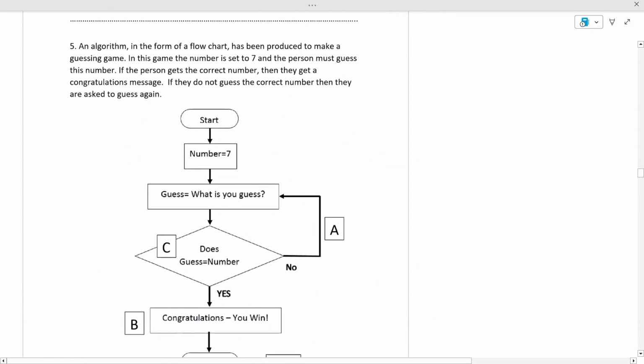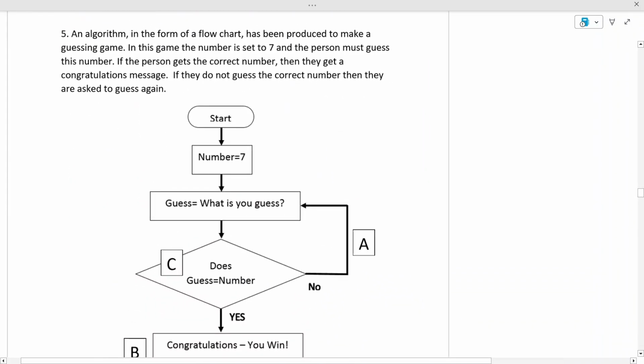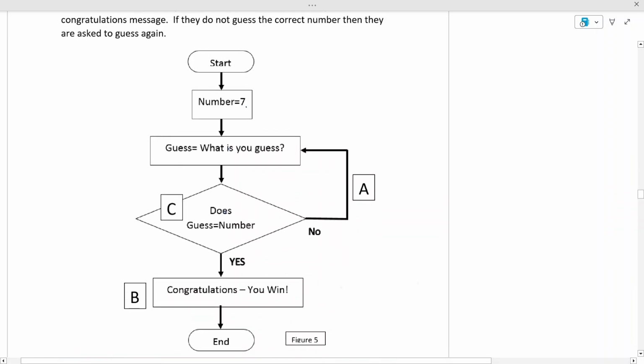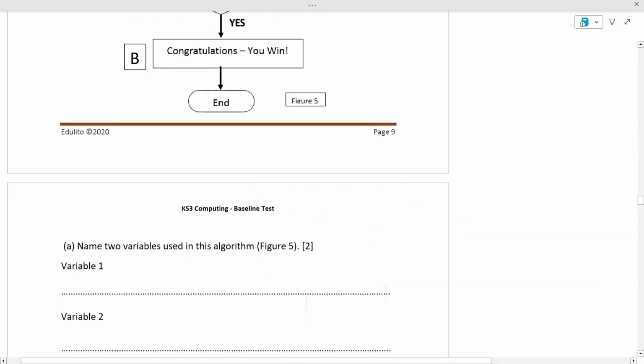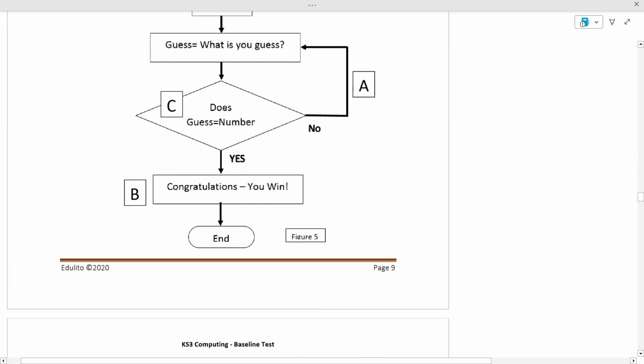Right, question 5. This one can look a bit tricky because it actually flows over 2 pages. Okay. So in this case, we've got a flowchart which can react differently depending on the number given. Okay. So firstly, name 2 variables used in this algorithm. Okay, let's come back up here to have a look.